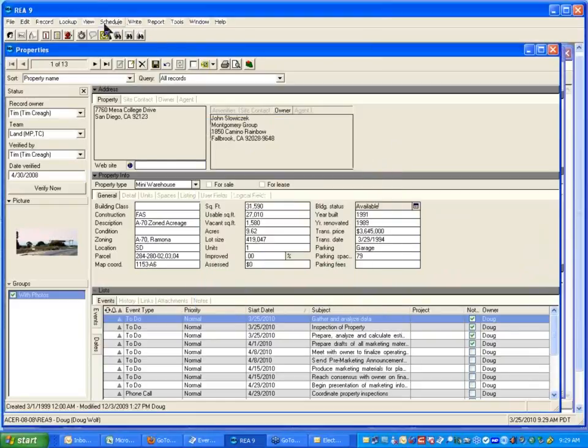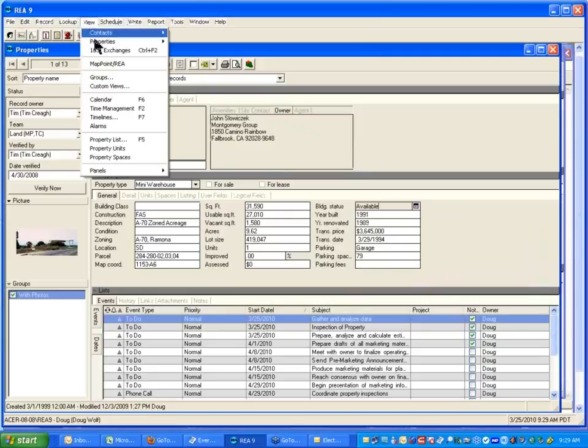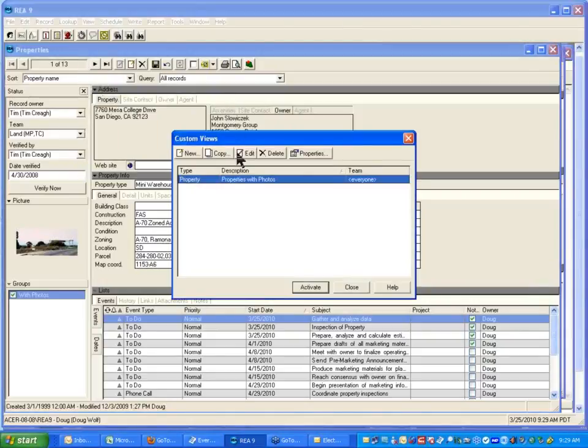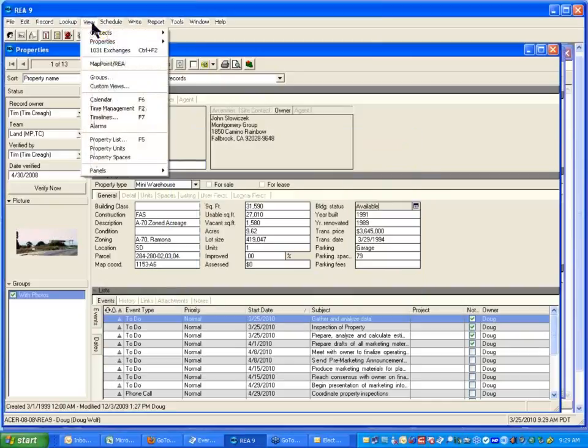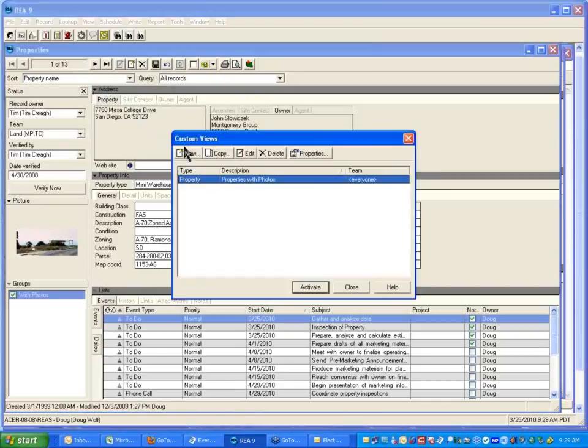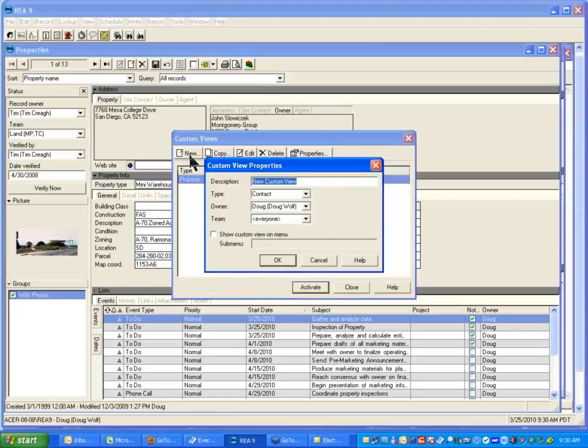So now what I want to do is go View and select Custom Views, and I'm going to do a new custom view. So let me show you that again. View, Custom Views, New. And my new view is going to be Building Status. Nothing too complicated.